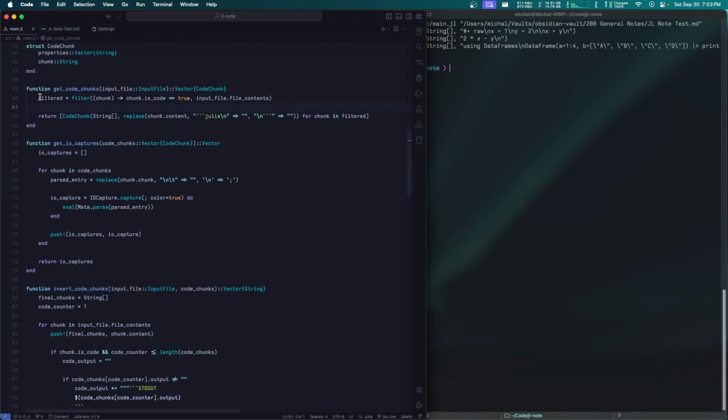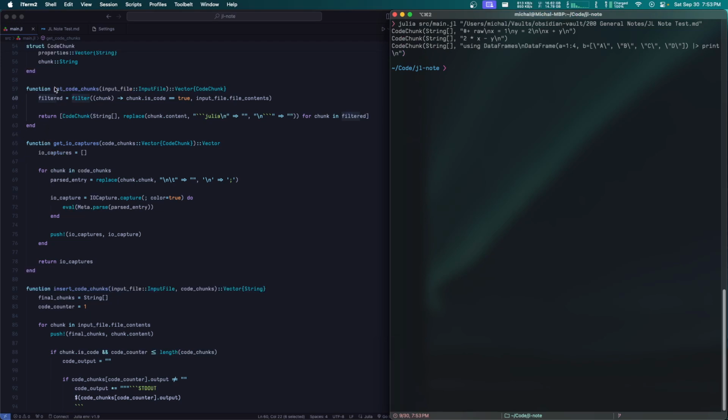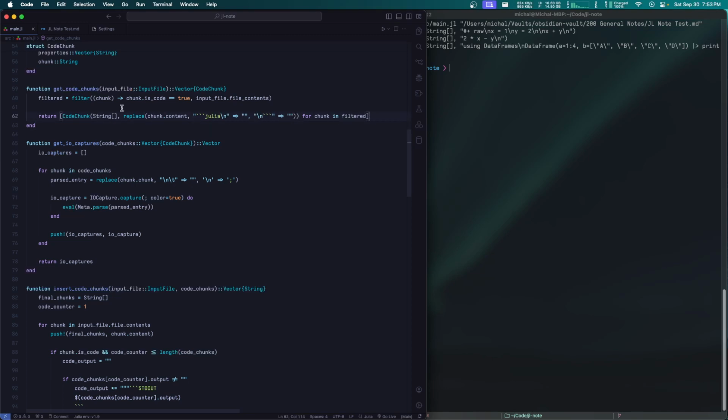Okay, so to actually add the properties, it needs to be done in this get code chunks file. This essentially strips the code block fences from the code blocks themselves, and then it just gets the code itself. Right, so it gets all the chunks from the file contents, and then just gets the code chunks themselves. Okay.